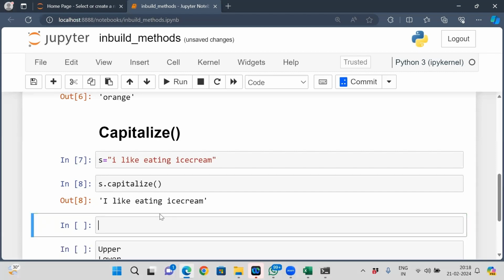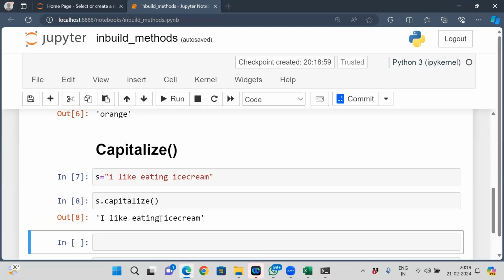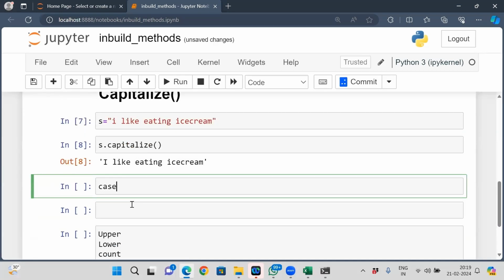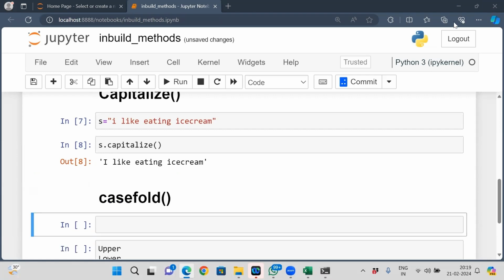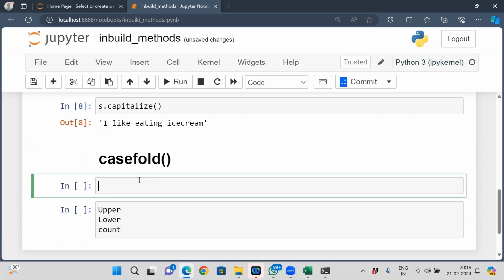What is casefold? Can anyone have an idea about casefold? What is the use of casefold? If you take some letters, what is the use of casefold? Can anyone tell me? No idea. It converts capital letters to small letters.